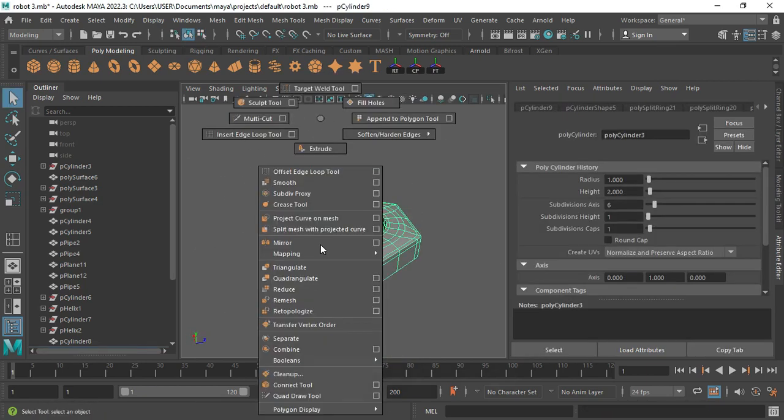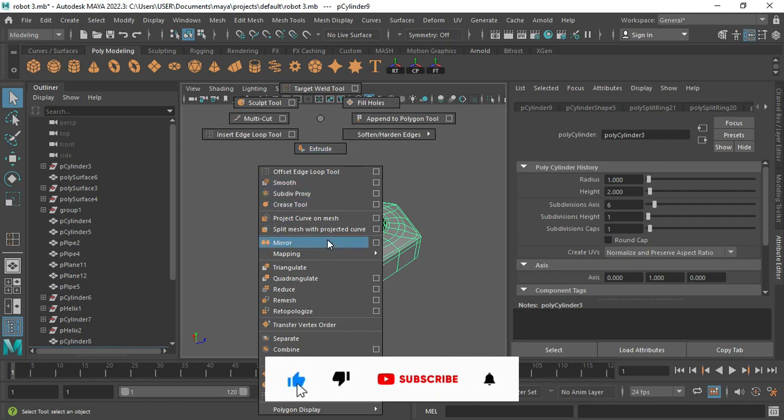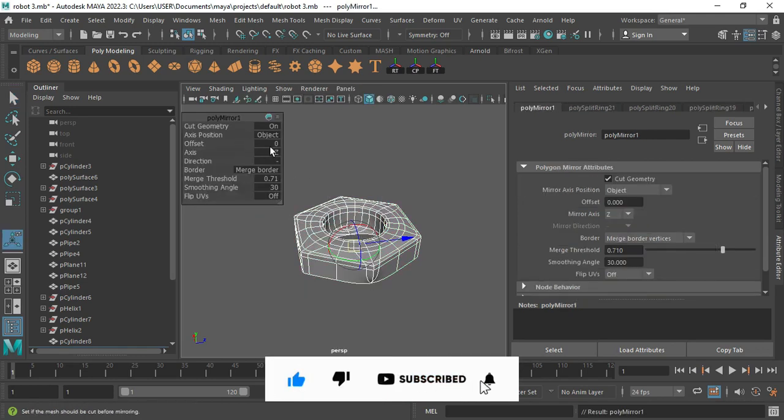Now select the object, then press and hold Shift, then right-click on your mouse and choose Mirror. Change the X and Y axis and see what works for you.